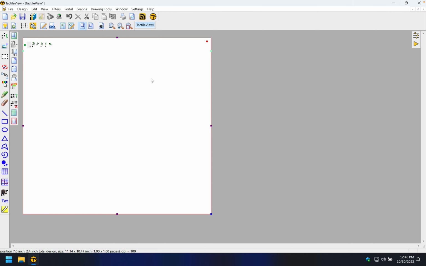So you can go back basically and do all those same things outside of the configuration wizard if you wanted to. But those are, in my opinion, the most important things to kind of get set up before you really get into designing your tactile graphics.